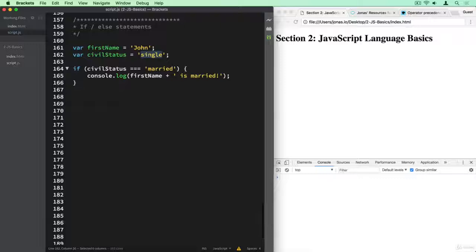Let's change it here to married for a second, just to see if it's working just fine. And it is. So now it says John is married because the civil status is the exact same thing as married here. All right. Anyway, let's change it back to single because now I want to show you the else part of the if-else statement. So we can have only the if part, but we can also add an else statement. So we can say else, and then we have the else block here. And so what this does is that if this is not true here, so if it's false, well, then it will execute the else block, okay? So let's test that out.